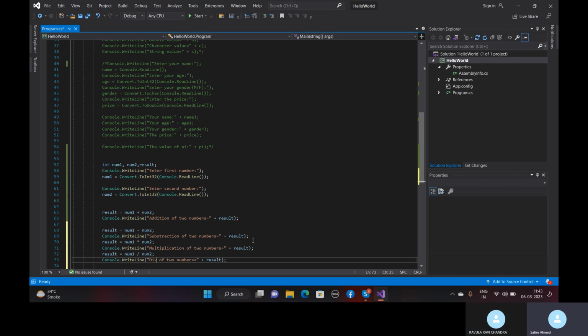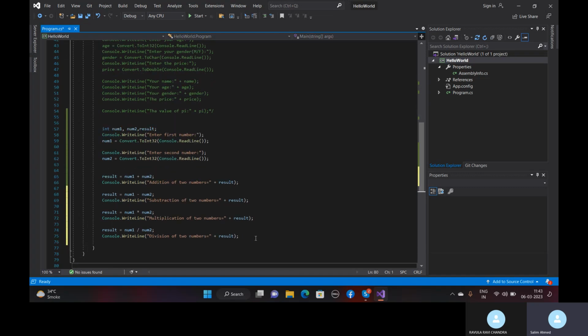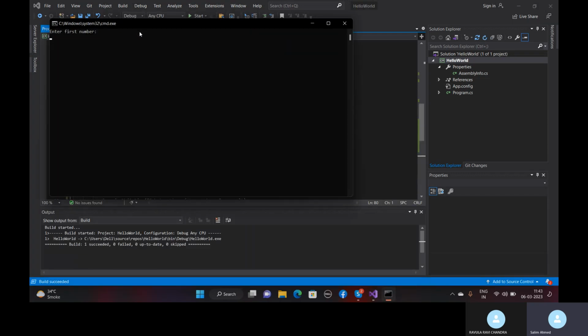So I'll go for division now. Let me check the operation again. I'll just give a line break out here. These are four basic operations which we use in our daily life. So we are going for again debugging the application. Start without debugging. Let me check all the operations are working.